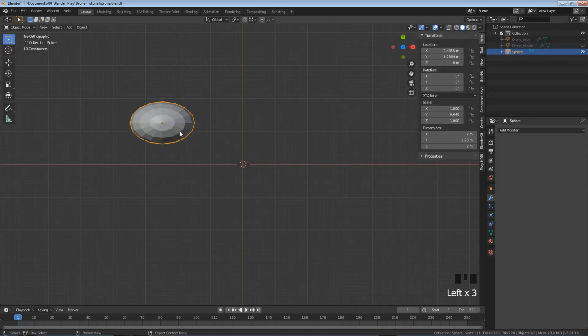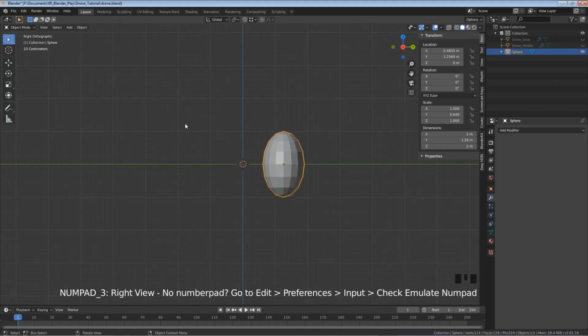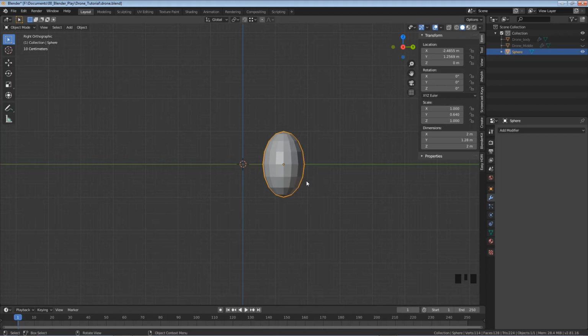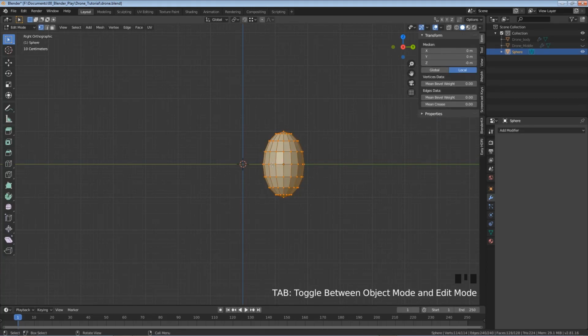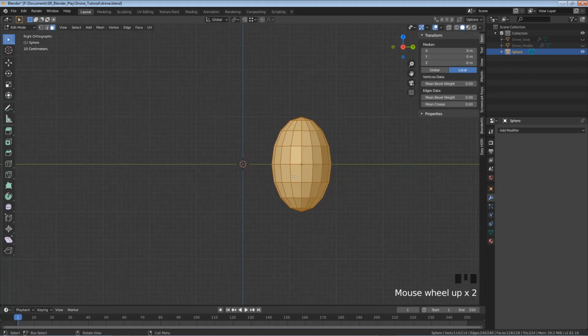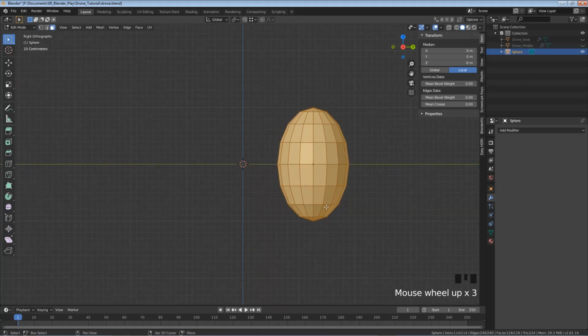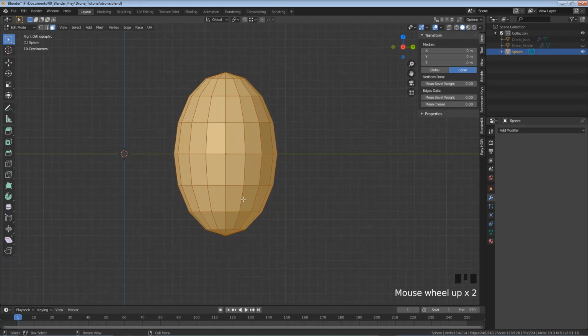I'm going to left click on the wing that we're working on. I'm going to hit numpad 3 to go into my side view. And let's tab into edit mode. I'm going to switch to my face selection mode, zoom in a little bit with my middle mouse, and then shift middle mouse to get in the center here.